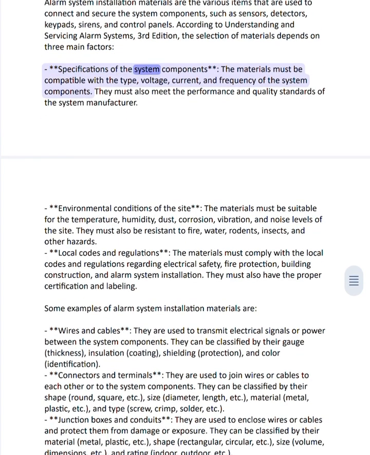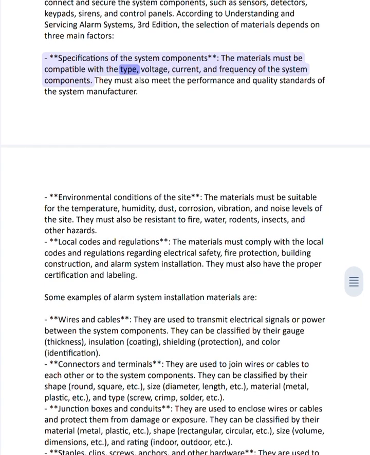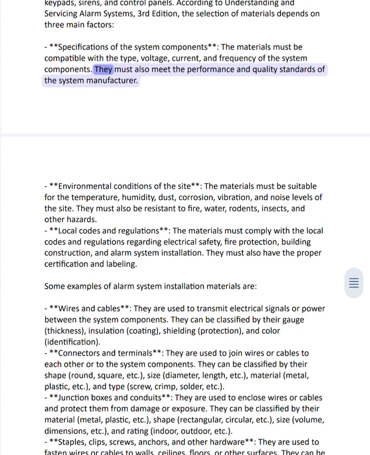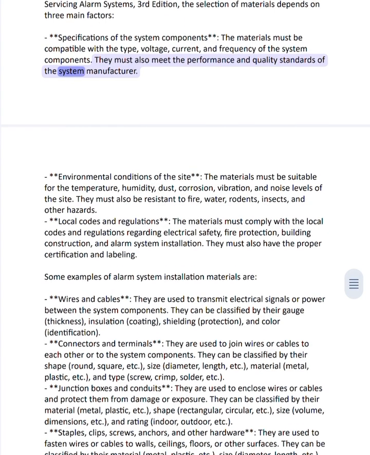Specifications of the system components. The materials must be compatible with the type, voltage, current, and frequency of the system components. They must also meet the performance and quality standards of the system manufacturer.